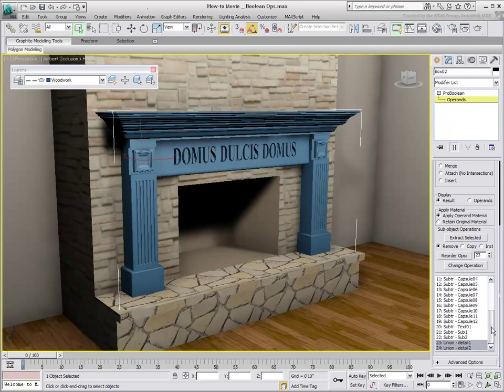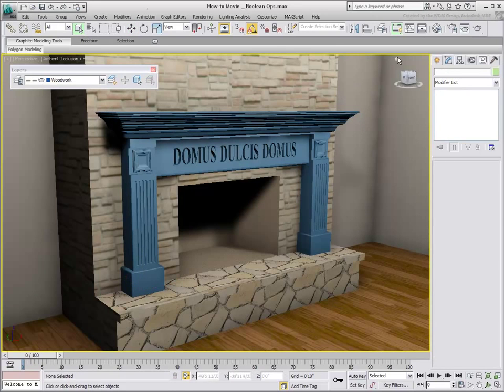In the sub-object operations list, use Ctrl to select the last two entries, Detail 1 and Detail 2. Using the Move tool in Offset mode, move the operands 0.5 inches in the Y direction. Exit Operands mode when done. To view the mantle textured, go to the Material Editor and drag the wood oak material onto the mantle in the viewport.